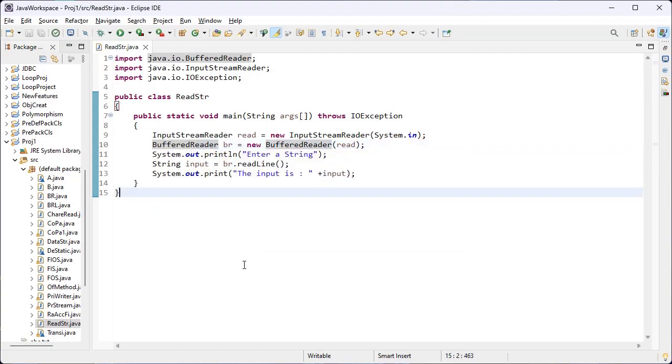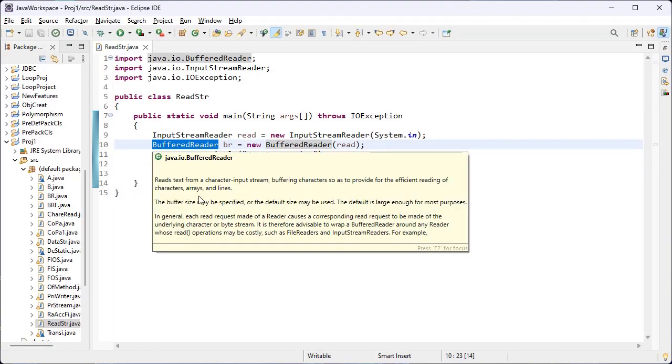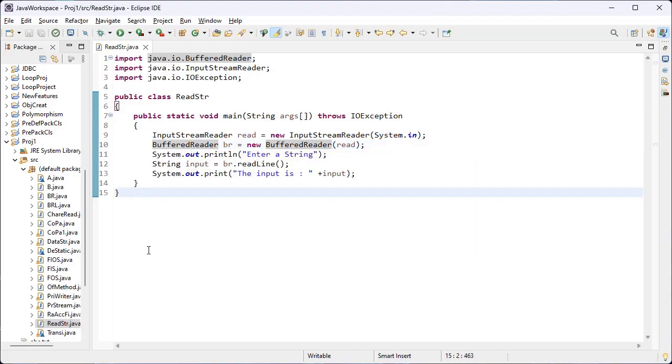In this example, we have used the readLine method from the BufferedReader class. According to our requirement, we choose either the read method or the readLine method. The read method reads a single character. The readLine method reads a line or a string. Let me execute this one.